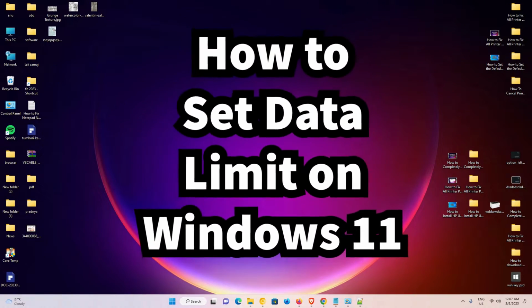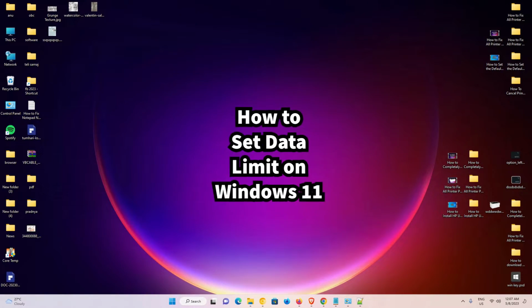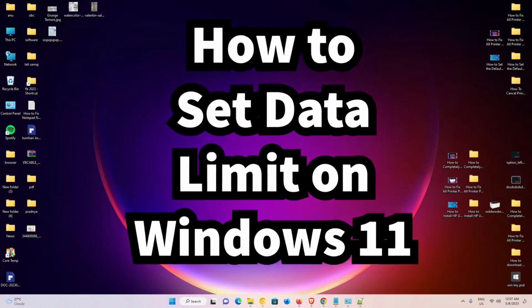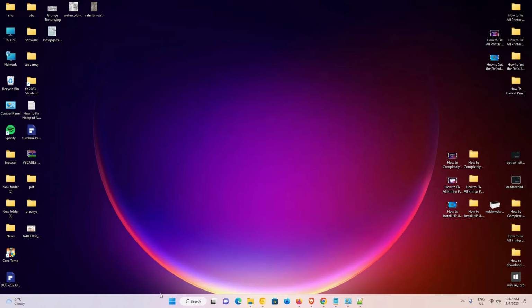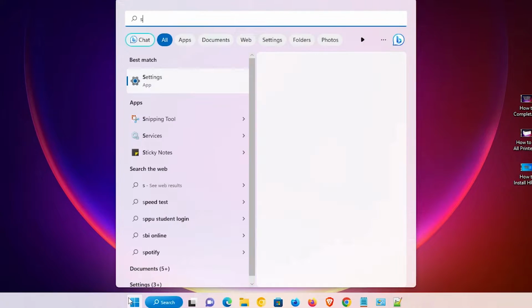In this video, we are going to see how to set a data limit on a Windows 11 PC or laptop. It is a very easy and simple video, so let's go. First of all, just go to the start and type settings. Just click on the settings.